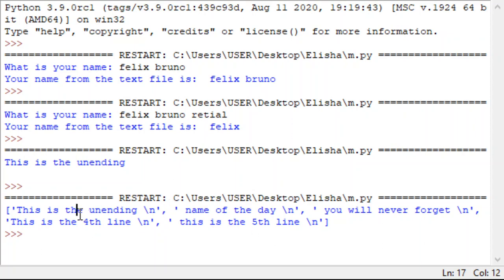This is line 1, this is line 2, this is line 3, this is line 4, this is line 5. So if you go into that same folder where you have the script and check name.txt, and open it, you will actually find this information arranged line by line.